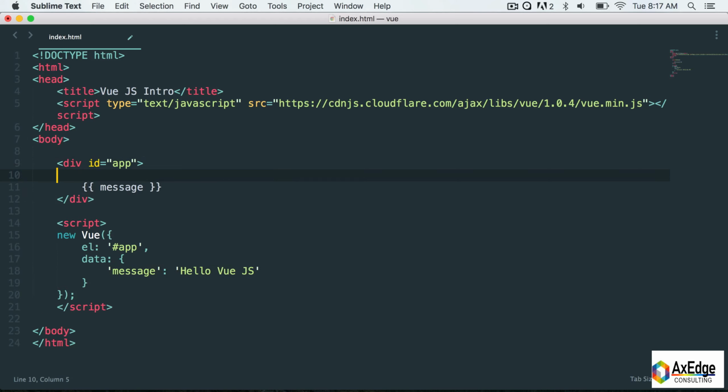So we are going to create a new input, and we are going to say that we want this input to model after the message variable. What this is going to do is put the value of the message inside of our input, and anytime we change it, it's going to change this message variable throughout our application.